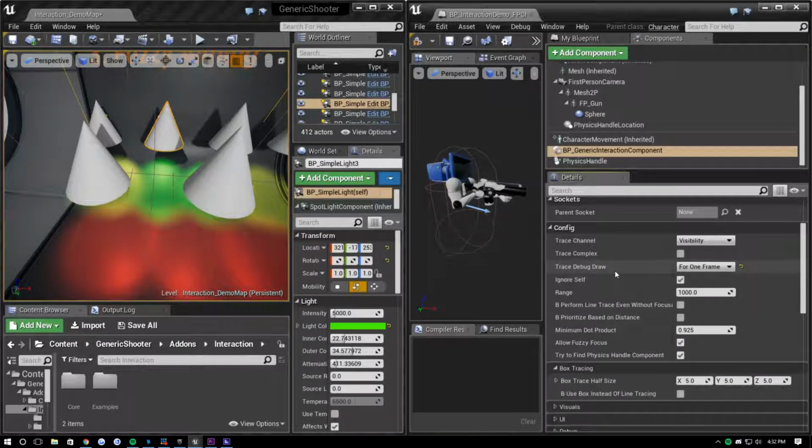And that is fuzzy aiming in a nutshell. Everything you can customize is here. If you want to do interactable traces on a different trace channel, you can do that here. And if you want to do complex collision as opposed to simple collision, you can enable that here as well. And that's fuzzy aiming.